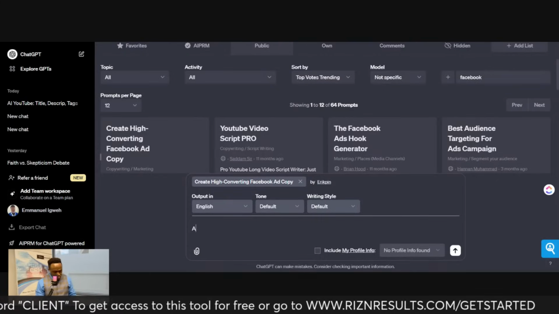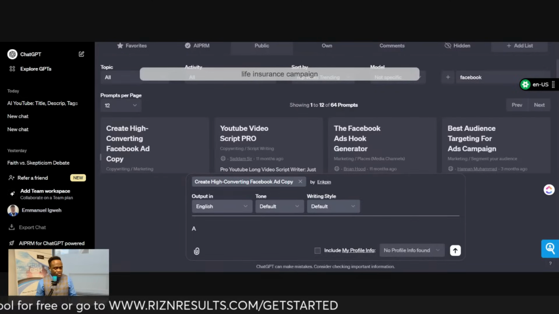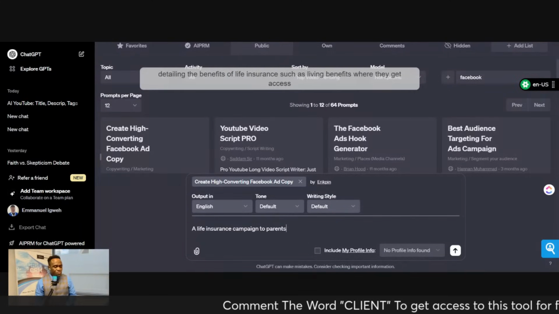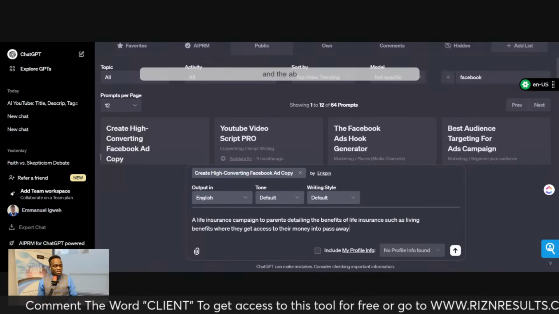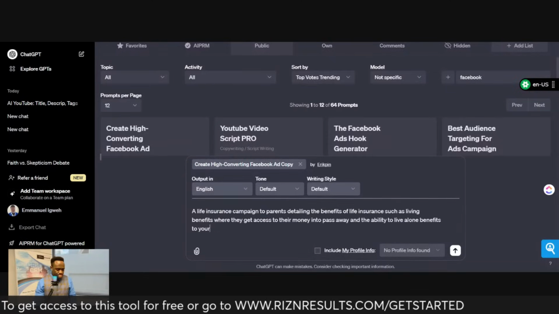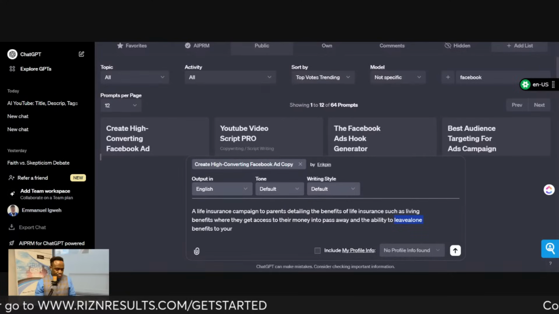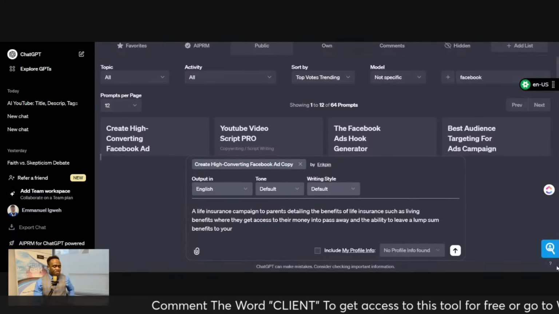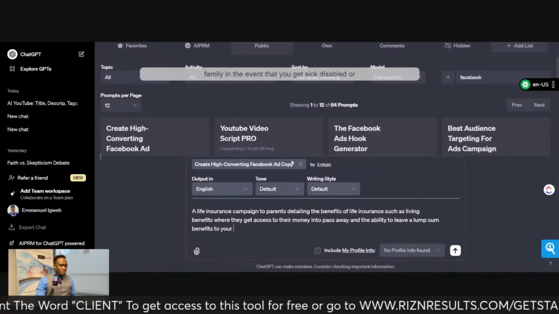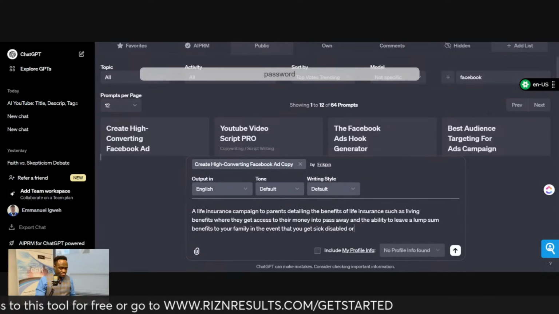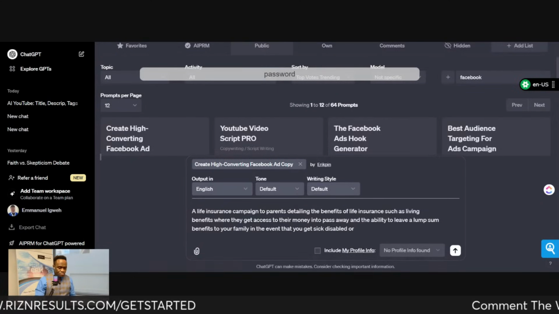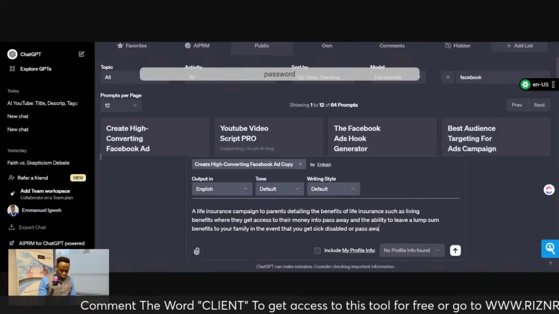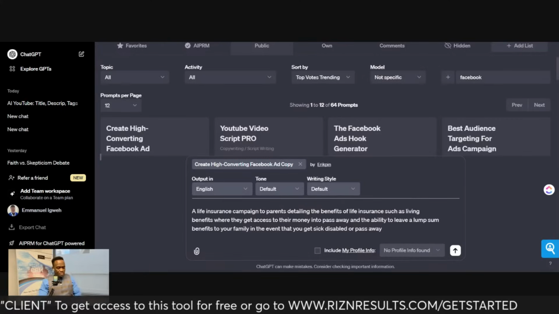So we're going to do a life insurance campaign to parents detailing the benefits of life insurance, such as living benefits, where they get access to their money if they don't pass away, and the ability to leave a lump sum benefit to their family in the event that you get sick, disabled, or pass away. So we can do something like this.